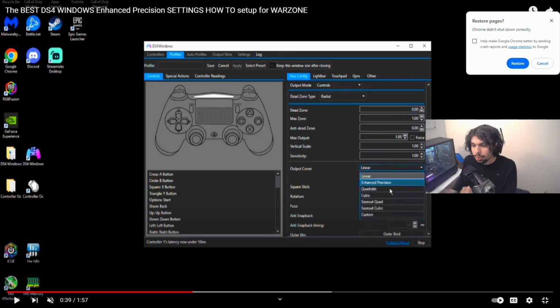And quadratic is supposed to be the main linear that we're supposed to use in COD, but they don't actually use that. They use a different type, which is a little weird somehow. I don't know why they don't do that, but this is a way to set up that you can actually use a different response curve in Warzone.